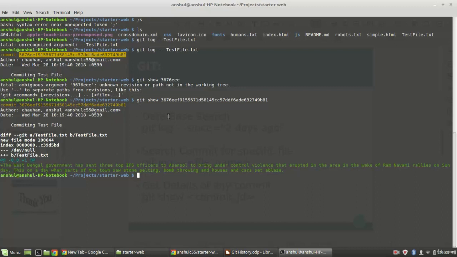So guys, this is the way you can find out the commits which you have done over a period of time, the commits which you have done on a particular file, and the commits which you have done on any project or any directory, right? So this is how you can deal with the git log.